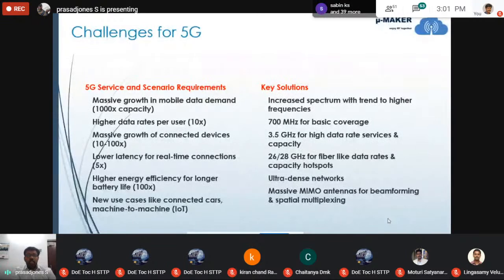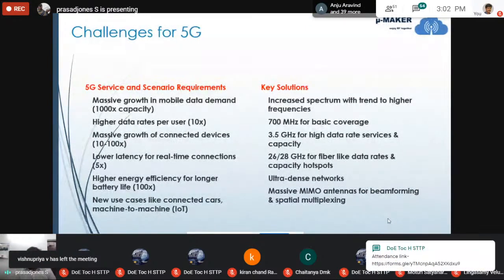We have two separate bands, one for data rates and another for capacity hotspots. Higher efficiency and battery life is going to be there. Ultra dense networks can achieve a longer battery life, and connected cars and machine to machine communication. So everything will be done with the help of massive MIMO antennas for beamforming and spatial multiplexing.